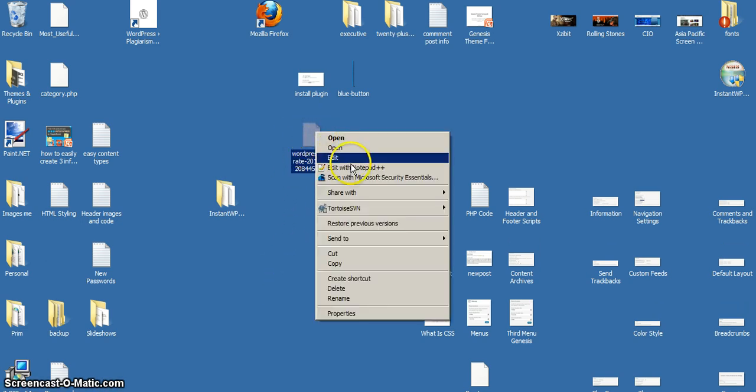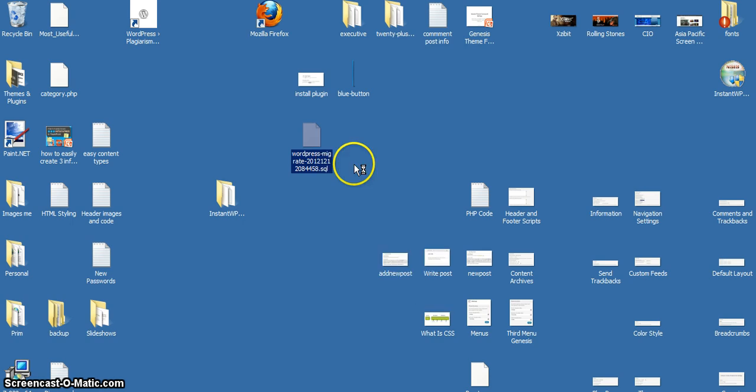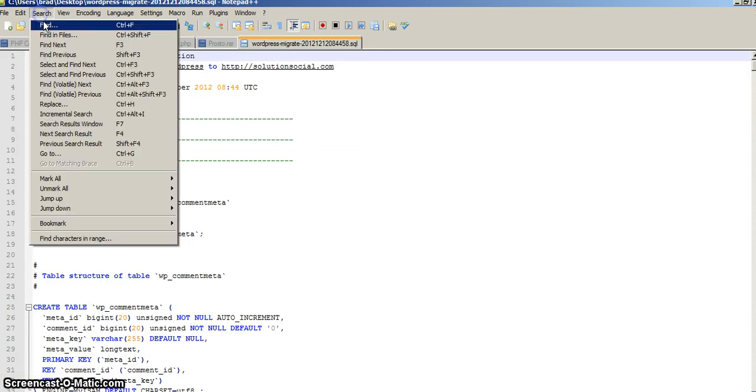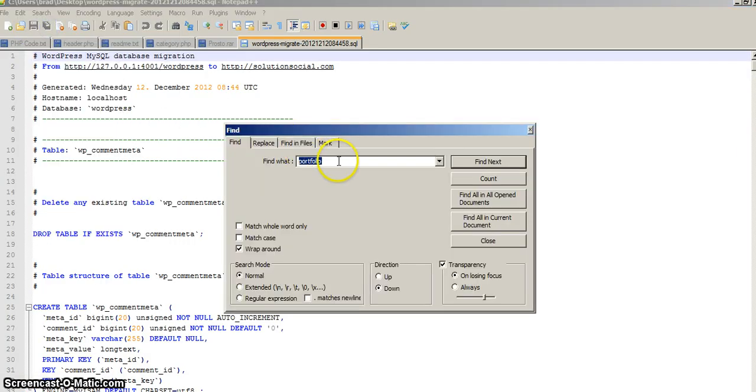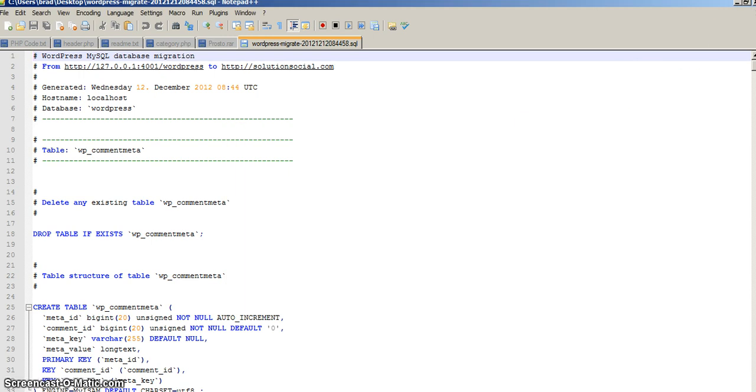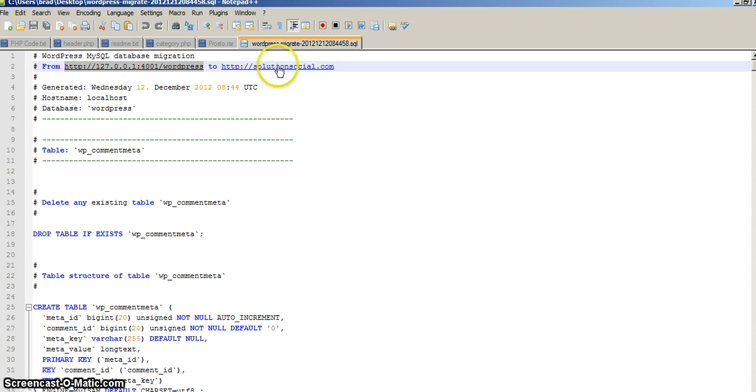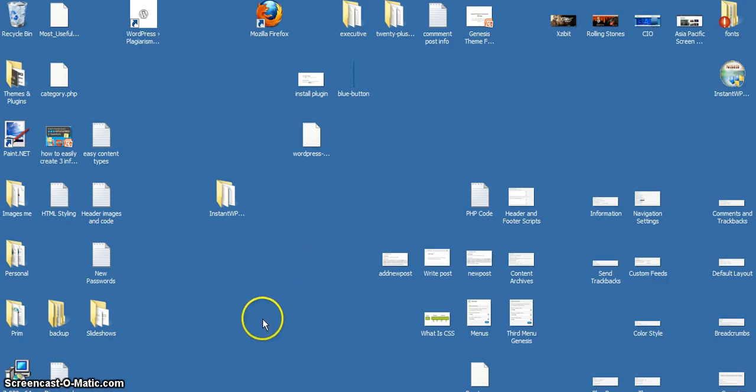I mean, obviously you could open this up with Notepad++. You could do a search, find, and you could put in your local URL in here and change it to the new one as well. So that's another way to do it. And here it is here. You could put this in and change it to Solution Social, or change it to your domain name. So that's pretty straightforward.